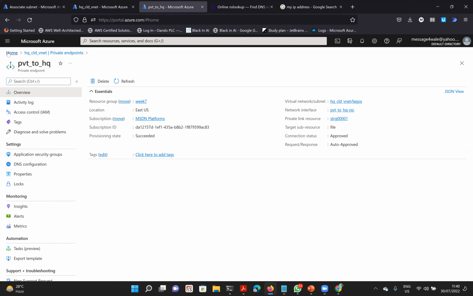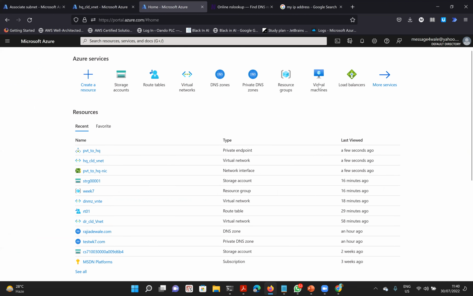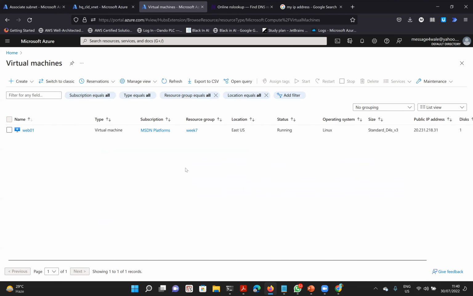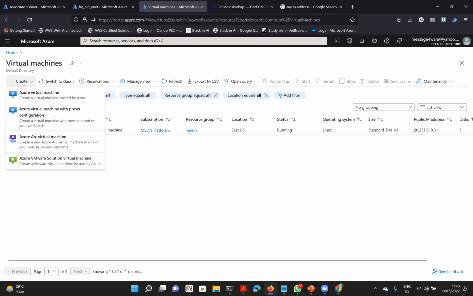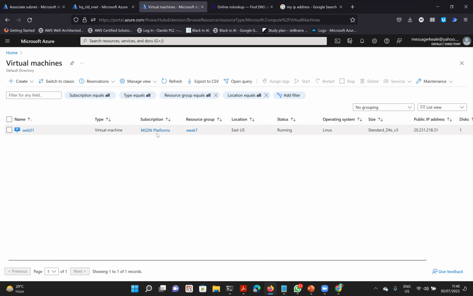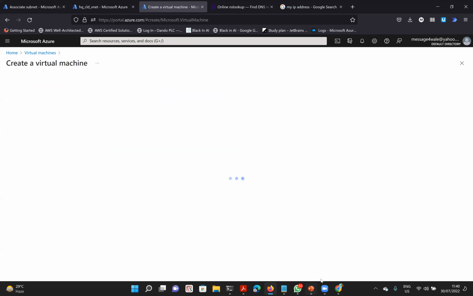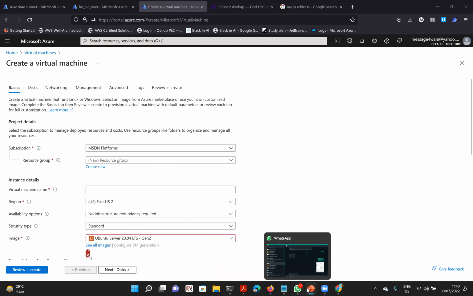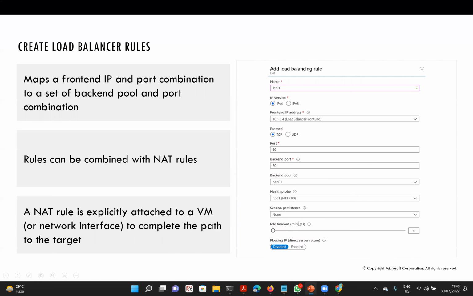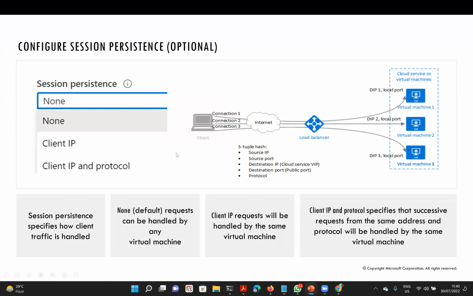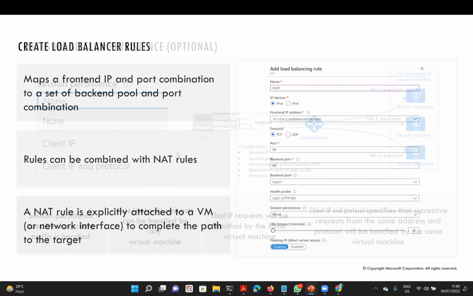Now, let's look at setting up load balancers. If I come here, I have one VM here. So I'll create another VM quickly. So the scenario will be that I have 2 web servers.